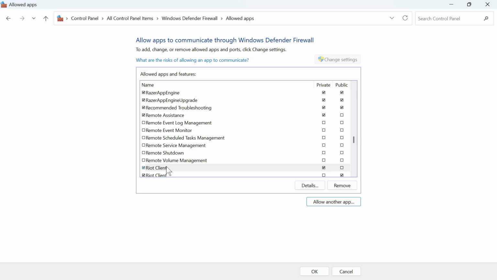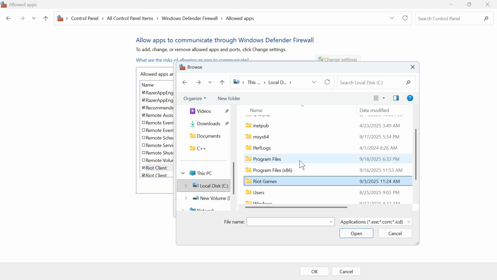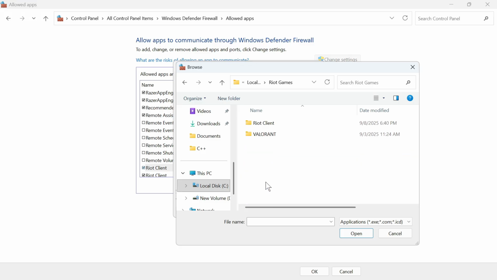Now once you've added the Riot client in this list, make sure the private and the public option are both checked. And then we also need to add Valorant. So we're going to click allow another app, click on browse again, and then you just need to locate Valorant on your computer. So mine's on my C drive. Then I need to scroll down and double click on Riot Games, double click on Valorant, click on live, and then double click on this Valorant file here.